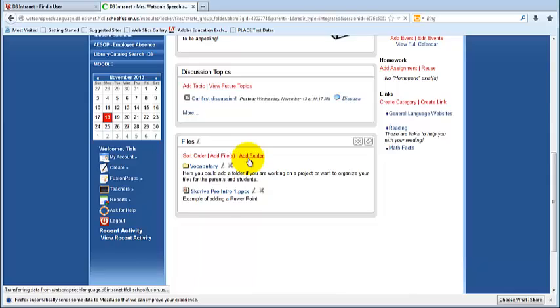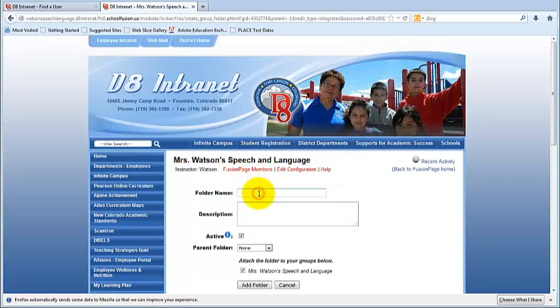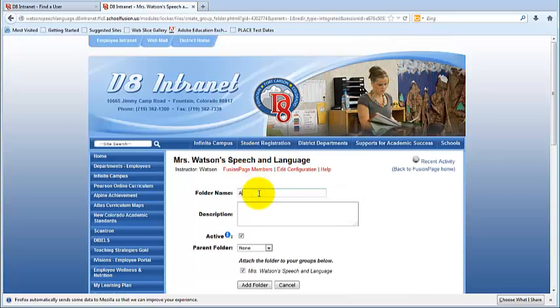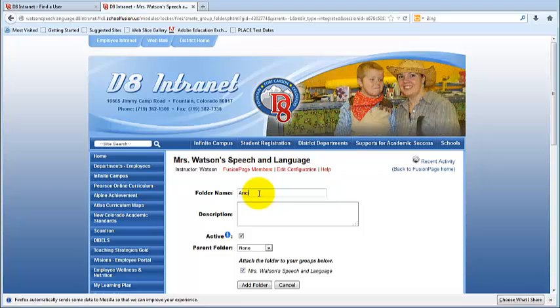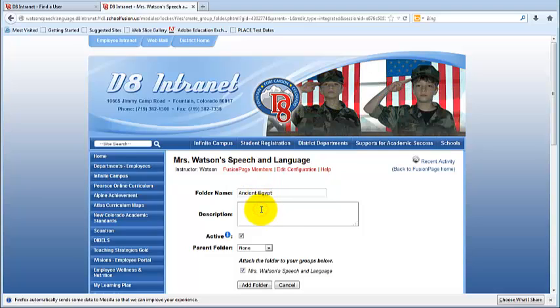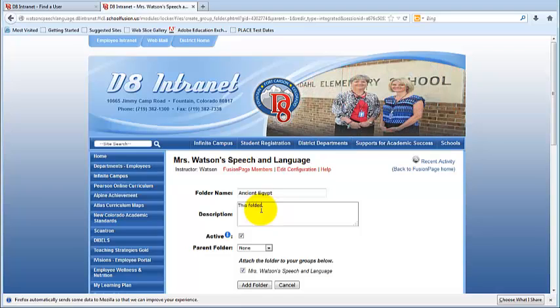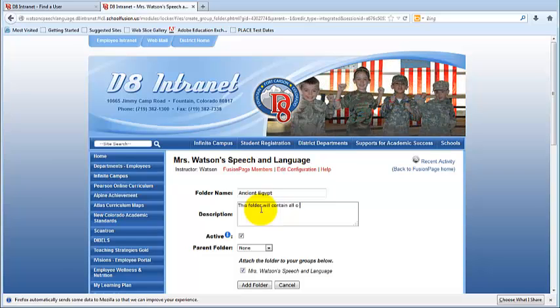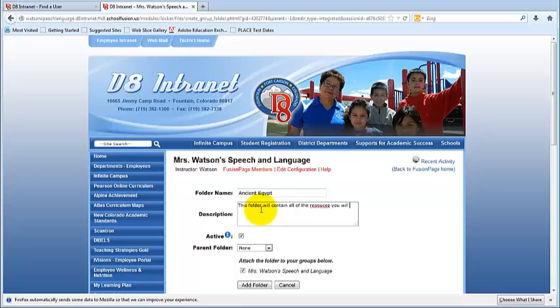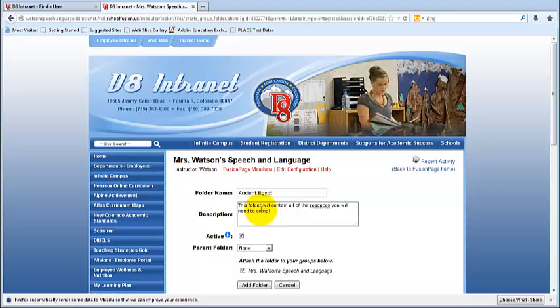So let's say that we're doing a project. I'm going to click Add Folder. Maybe our project's going to be on ancient Egypt. Okay. You want to give a short description. This folder will contain all of the resources you will need to complete your project.